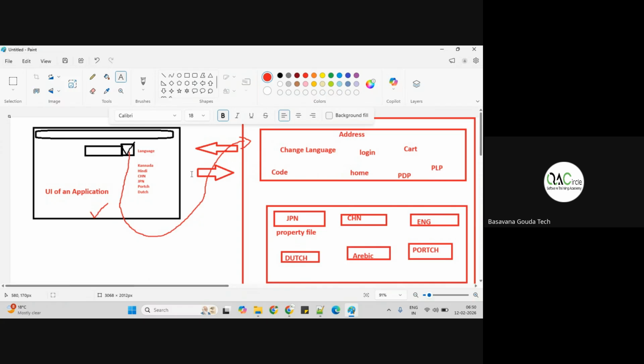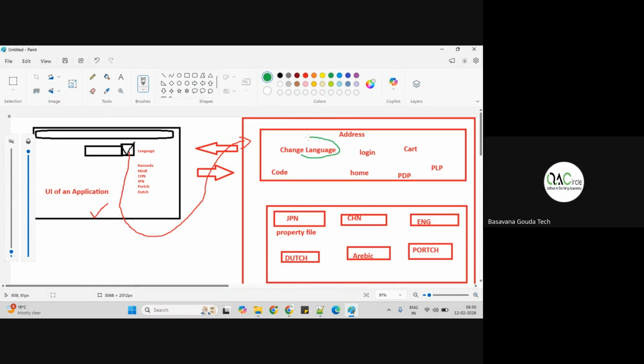The moment you click on change language, the request comes here. From here, the request goes to this particular feature. Which language did you select? Chinese. Okay, it will go and connect to the Chinese language, and you will get a response back. It will pull all the data and push it to you. You will see all the content in the Chinese language.